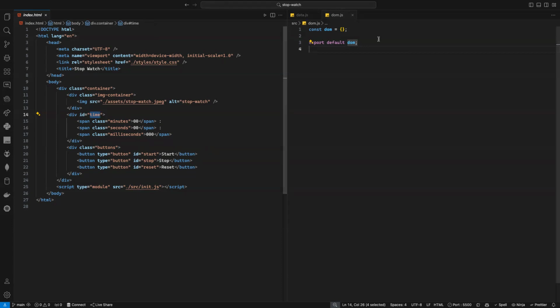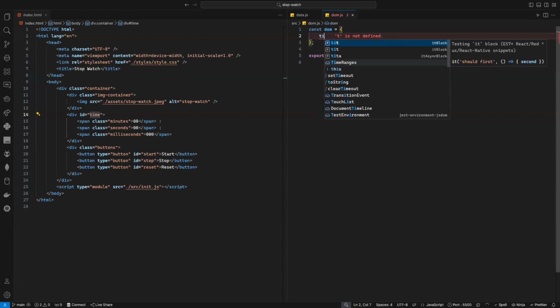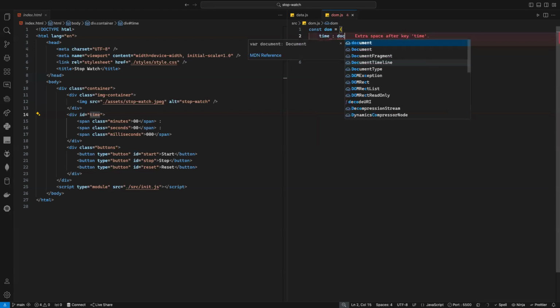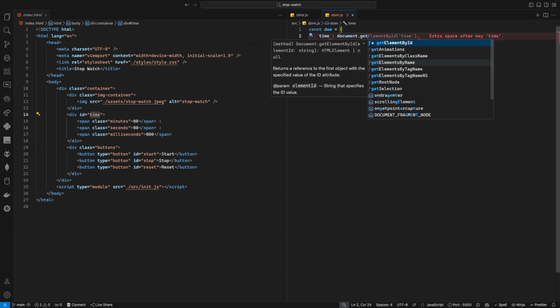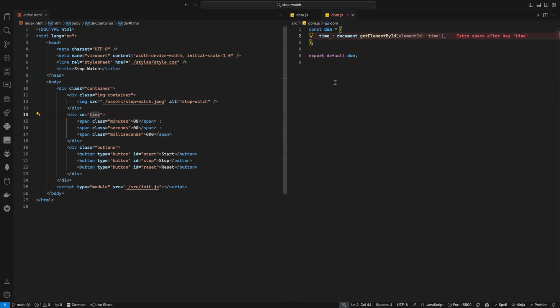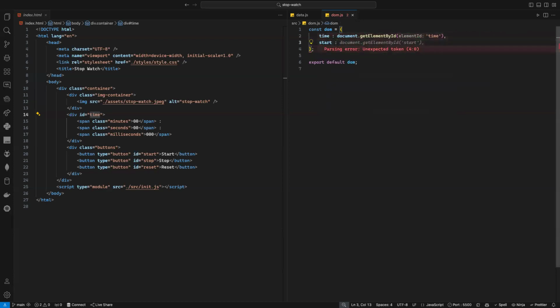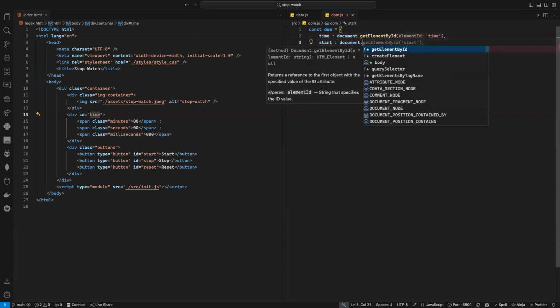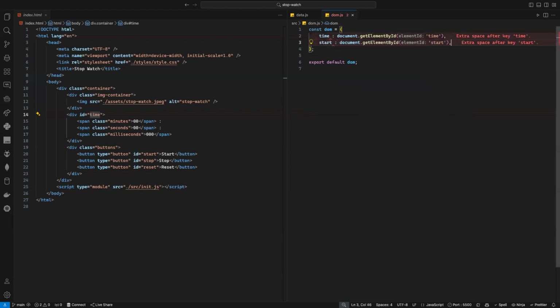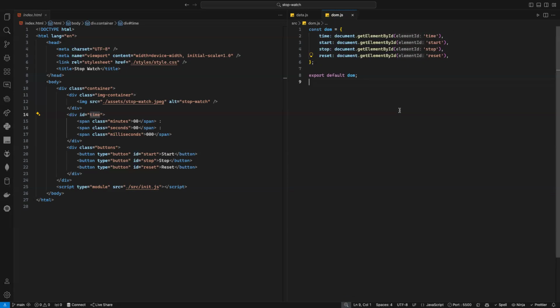Yes, yes. So here what I need, first I will need time. And time here, of course, it will be document dot getElementById. Why? Because it has an ID, right? ID is time. Then I will need a start button here. So I will just name it start. You can name it startBtn or start, it doesn't matter. Here I will use document dot getElementById as well, with start. Then I have stop, same idea. And then I will have a reset. So for now, that's my DOM element.